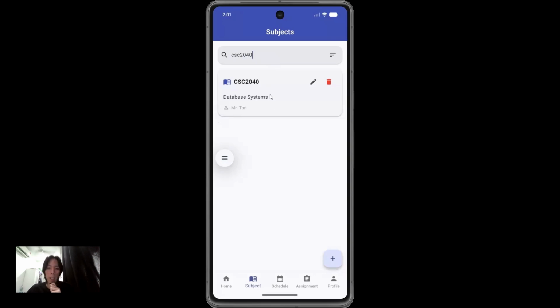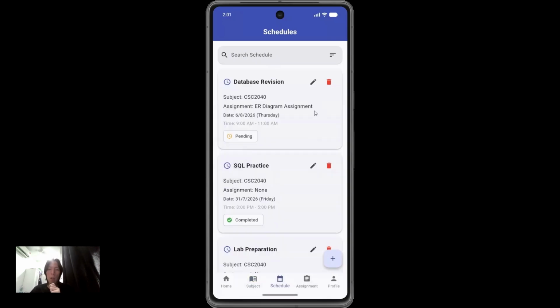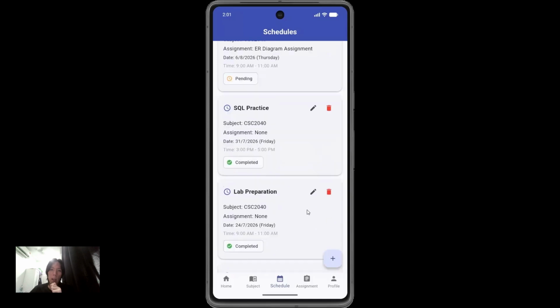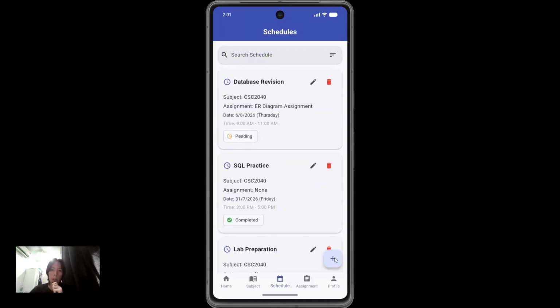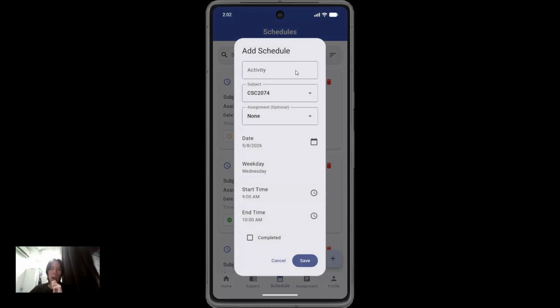All right, moving on, you have the schedule. These are the schedules we have created, and the create function is applicable. Let's say you want to create one. Activity, let's say you have a science project, and the subject will be CSC 2040. Assignment, you can link it to network quiz.